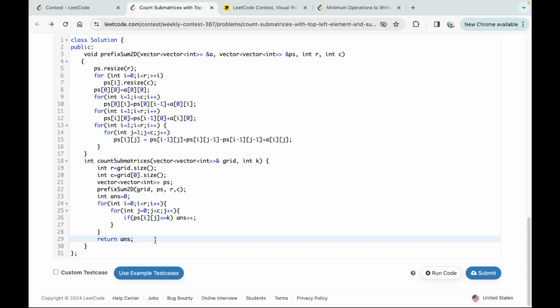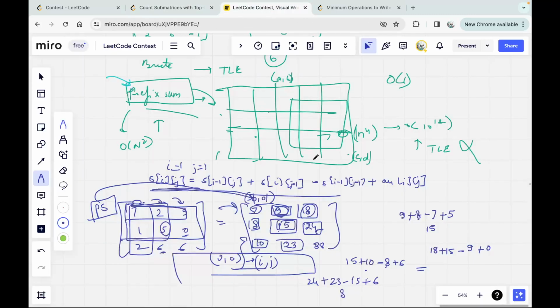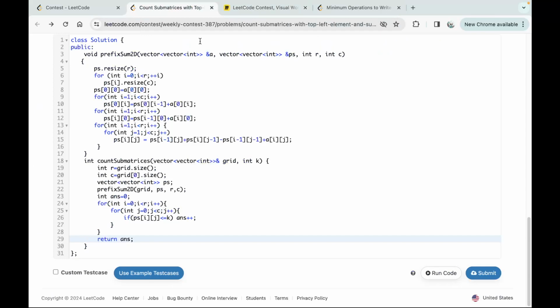If we see the time and space complexity for this, time complexity will be simply big O of n square because it is a matrix, and space is also big O of n square for the prefix sum matrix, right? So I hope now you have understood the question, and that is it. That is how you have to solve it.